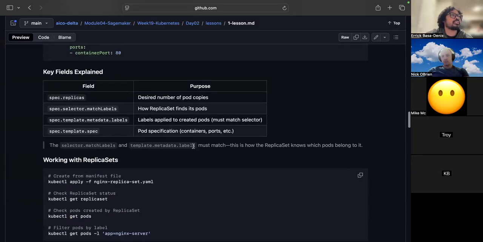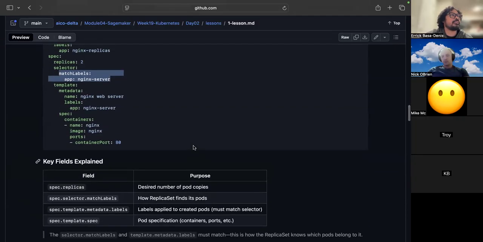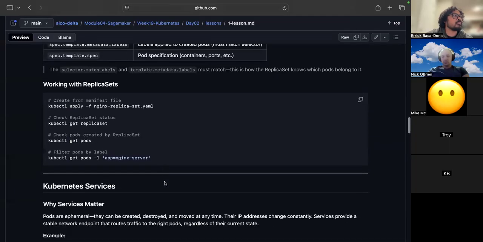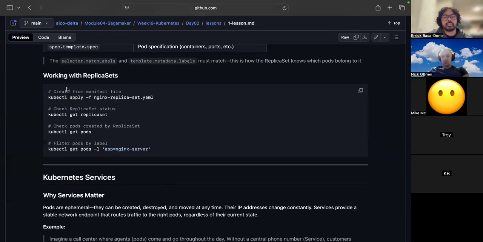And again, over here, just saying what I mentioned earlier, the match labels of the replica set and the label of the pods have to be the same so that the pods can be found, is a better way to put it.